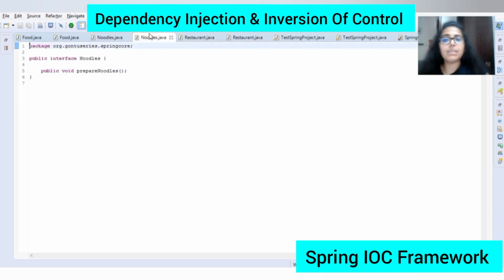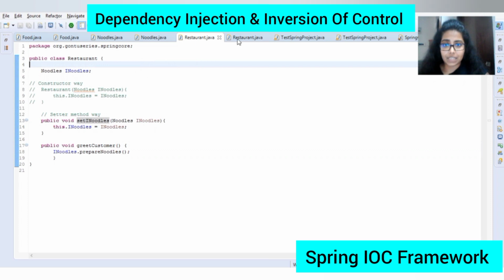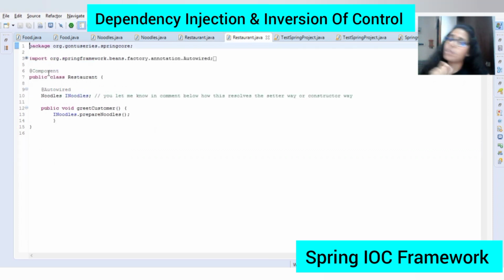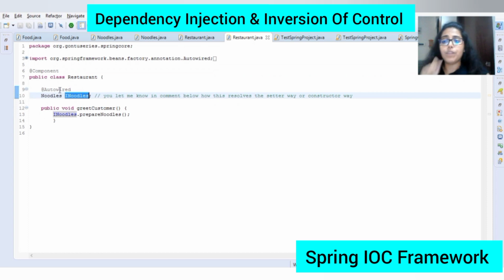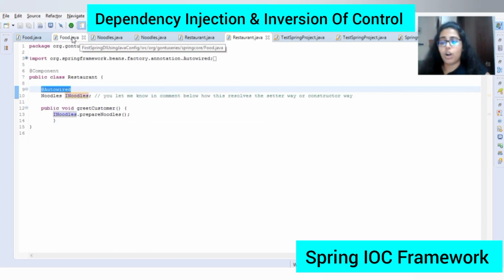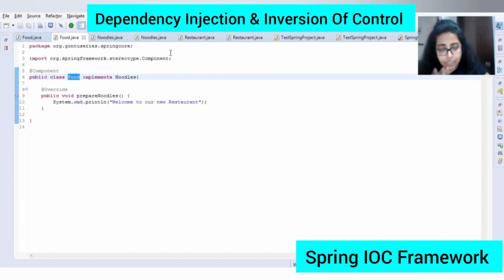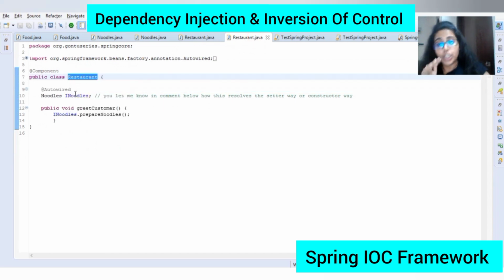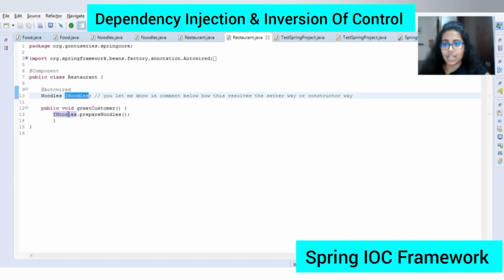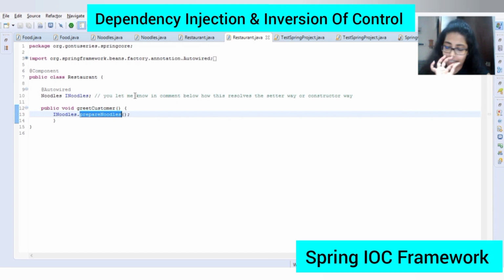Now for the next class, the interface, it will be similar. There is no change. Now coming to the Restaurant class. This was for the XML configuration. But in case of Java configuration, in a similar way we have annotated this class with @Component so that the Spring Framework will create the object of this class, and we have annotated INoodles with @Autowired, so that the object of the Food class which will be created will be accessible inside the Restaurant class using the reference variable of the Noodles interface. That is how we are accessing the method prepareNoodles of the Food class inside the Restaurant class.